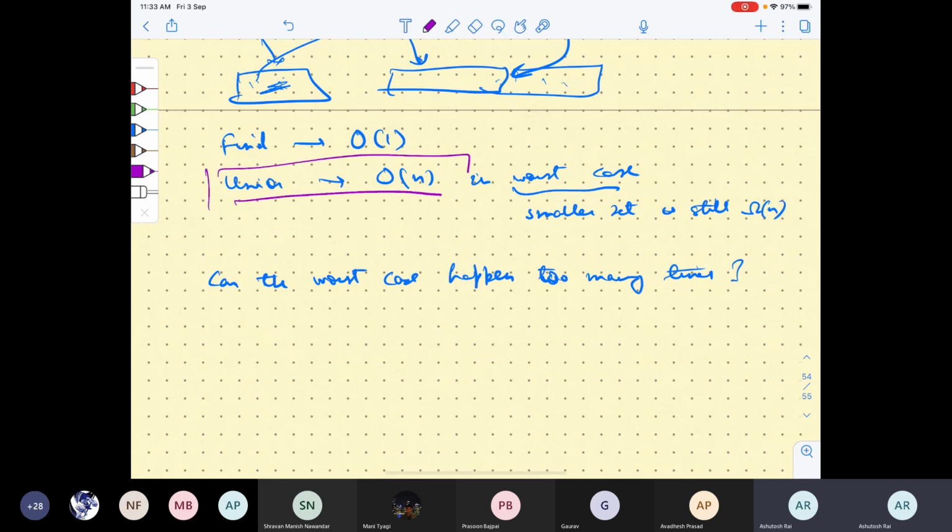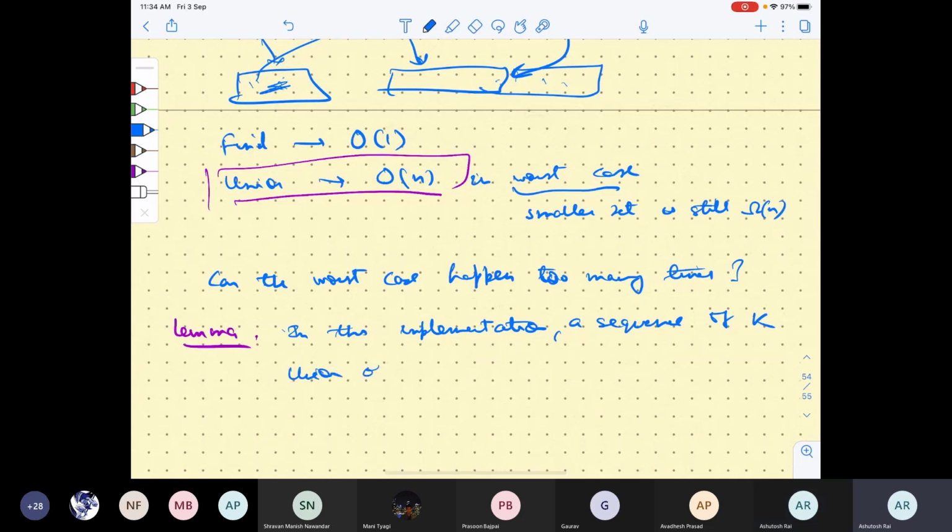And the answer is no. On average, we will not need to spend so much time, order n time, on union operation. So what the lemma will say is that in this implementation, a sequence of k, let's say, union operations will take order k log k time. Okay.